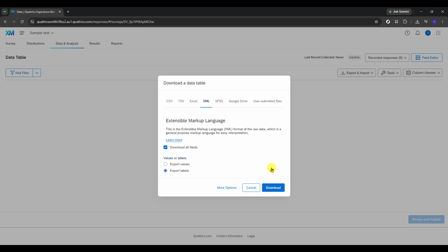And that's it. By opening your survey, going to Data and Analysis, selecting Export and Import, choosing Export Data, picking your preferred format, and then clicking Export, you can download your Qualtrics results quickly and efficiently. If you're exporting regularly, it may also help to stay consistent with your format choice, so your files are easier to compare later.